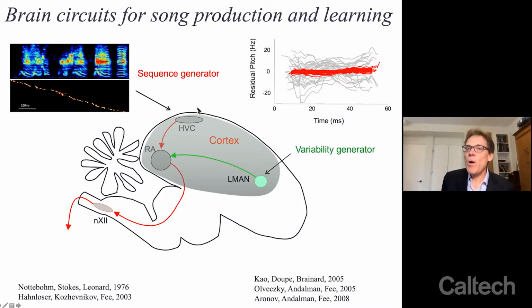Now, one component of this loop is a cortical circuit, LMAN, that's thought to essentially be a variability generator. Lesions of this area eliminate the variability inherent in juvenile birdsong. In gray, you can see the large pitch fluctuations as a function of time during one syllable in a young bird with intact LMAN. In contrast, in red, you can see the much reduced pitch fluctuations in a young bird that's had LMAN inactivated.